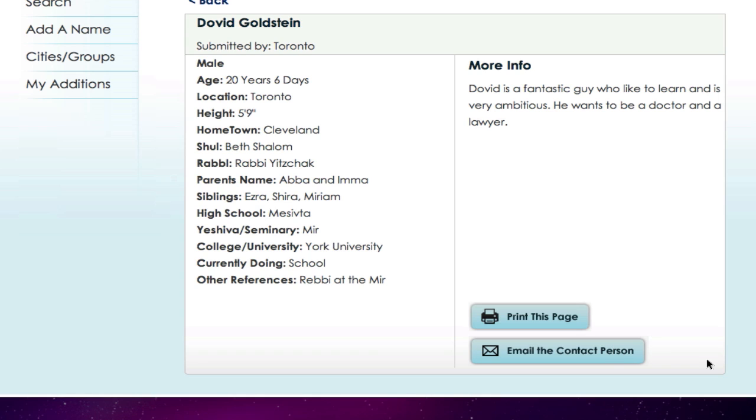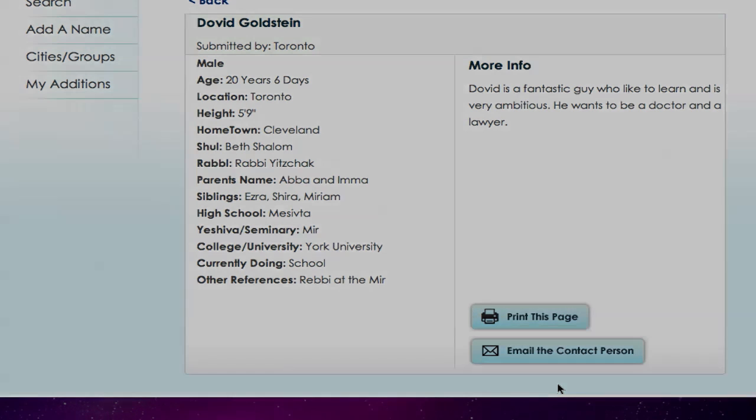The contact person is the person who submitted David Goldstein to the Shidduch Roundtable database. You would email that person to say that you have someone in mind for David Goldstein and you'd like to find out more about them.